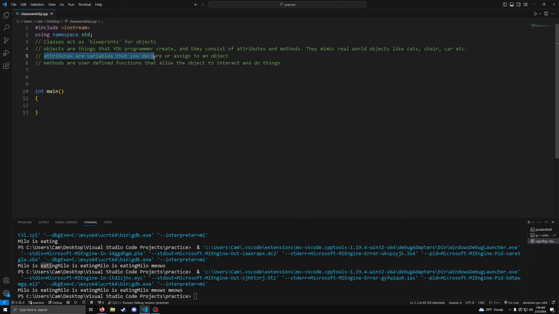Attributes are variables that you declare or assign to an object. So let's go back to my example. Let's say we have an object of the cat class. Well, what kind of attributes do cats have? They might have a name, an age, maybe a color, or maybe a health status, like maybe they have rabies, maybe the cat is healthy, stuff like that. Just anything that you can think of pertaining to cats would be assigned to the attribute variables.